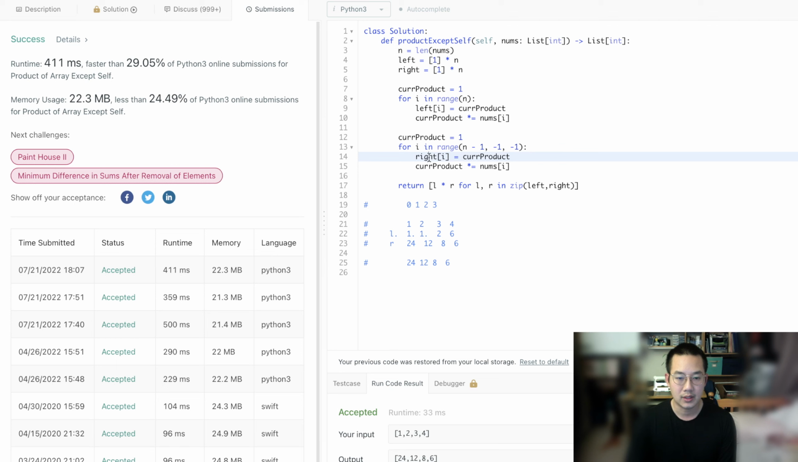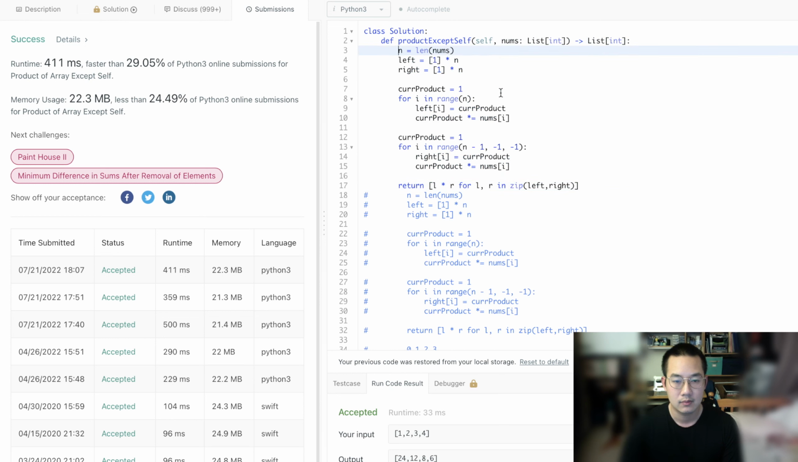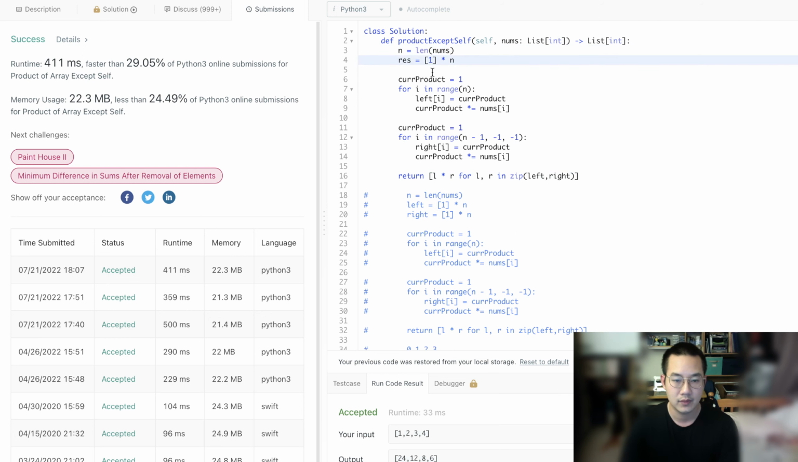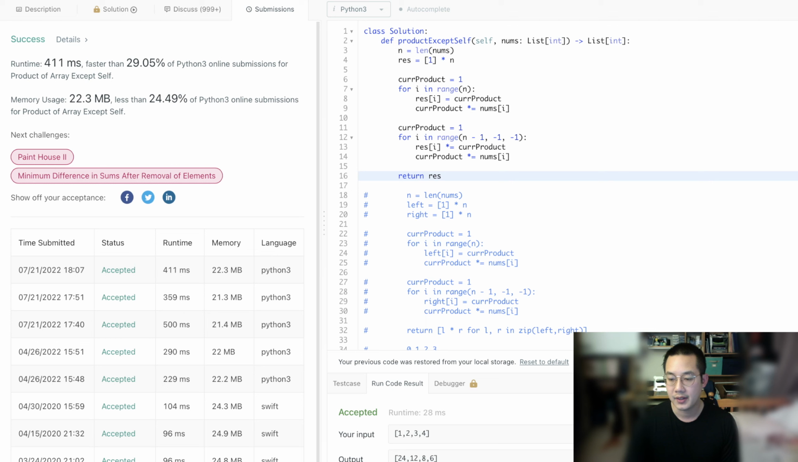So if we just take this, let's comment this out and change some of these variables. Let's say this is the result. We're going to set the result of i equal to the current product. Next, we're going to do result of i times equals the current product. And we're going to return the result. Run the code. And let's submit.